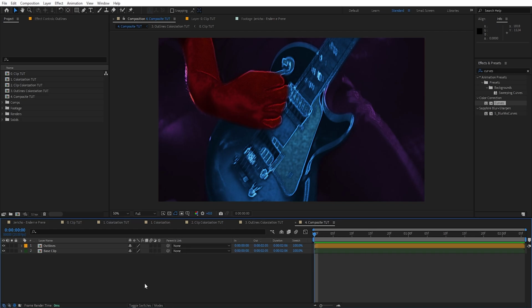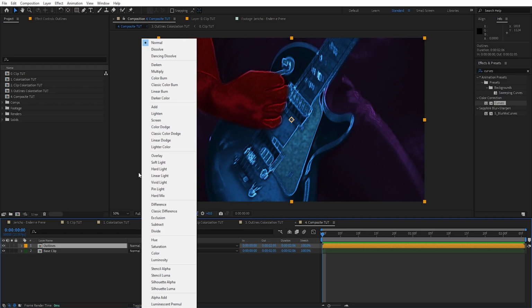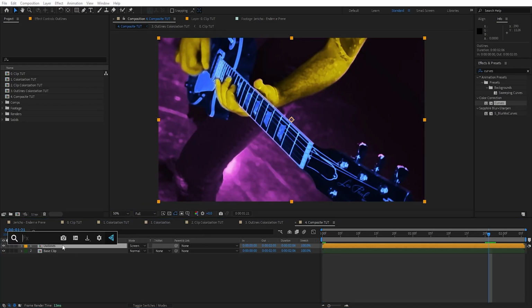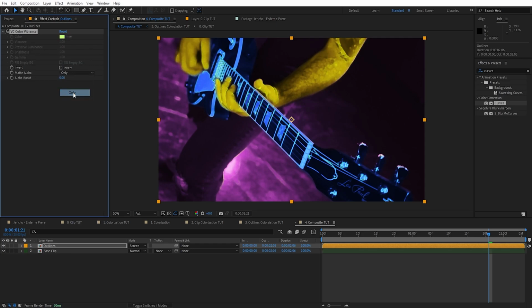Let's hit F4 to toggle the switches, or we can click this button down here. And we'll set the outlines blending mode to screen. Now we'll go ahead and add the VC color vibrance effect. And just as before, we'll extract only the alpha and boost the alpha as well.